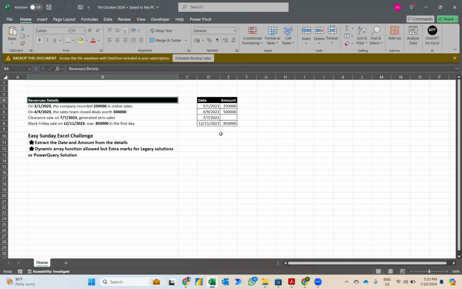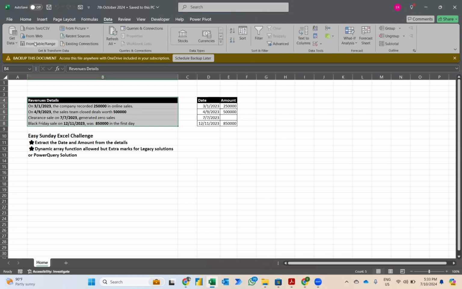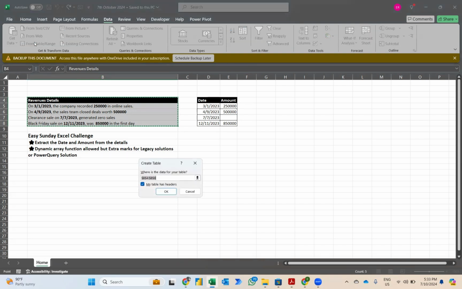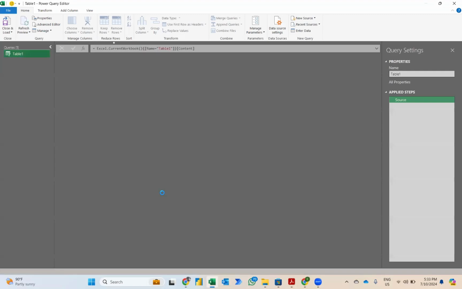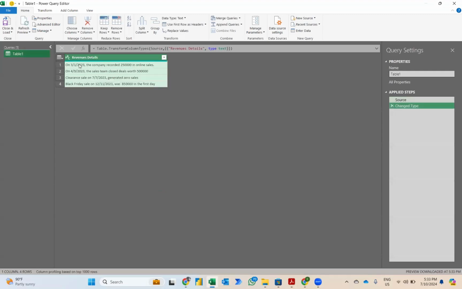So let's get started. Right now what I do is I'll press Ctrl A so that I will highlight the entire table, and then I'll go to Data and then From Table/Range. Once I click this icon, you will notice that a small box will appear. In this small box, you press OK. The moment you press OK, you will be navigated to Power Query Editor. In this Power Query Editor, we will do the data cleaning, whereby we will extract the date and also the amount as well.